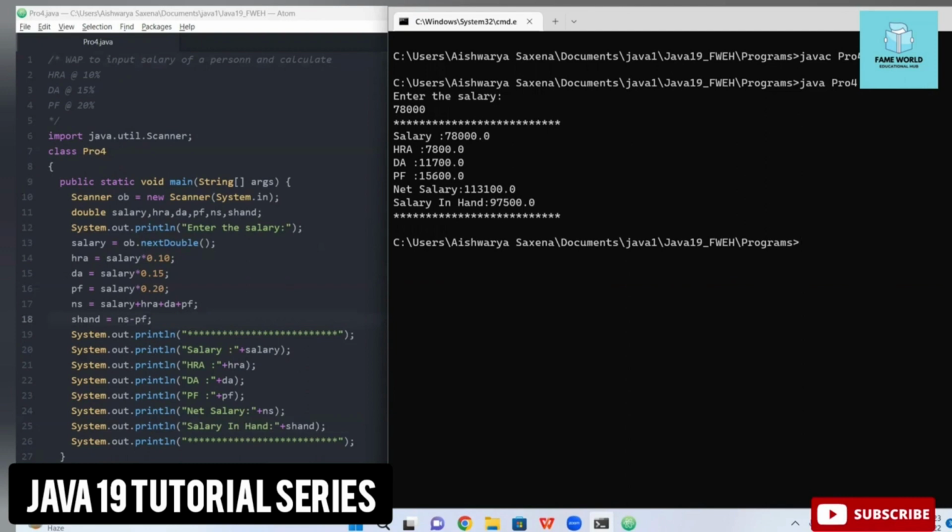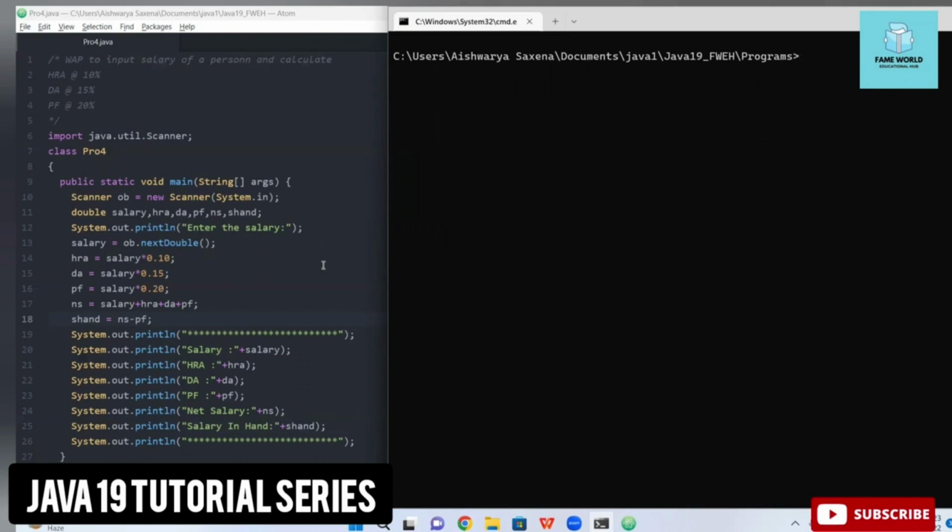So this way you can work on the formatted programs, and here we have used the double data type that we have not used previously. So if you are having the double data type, you can just take nextDouble from the Scanner class to input the double data type values. So I hope this particular program is clear to you.